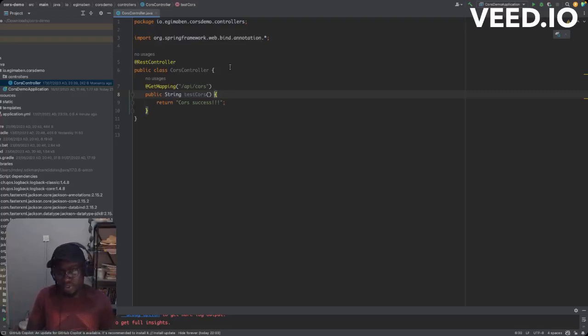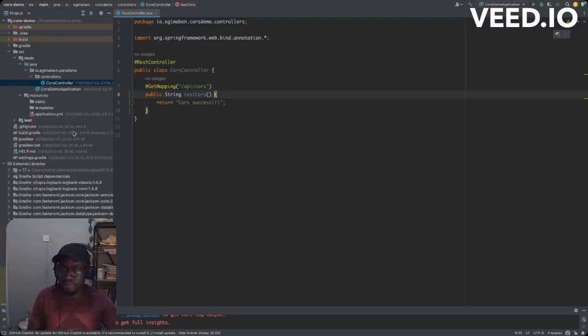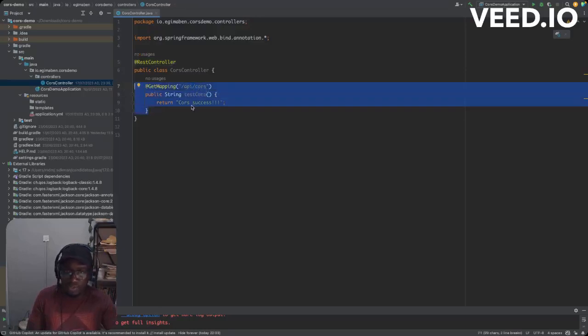So on my screen, I have my IntelliJ with the Spring Boot application. Basically, it's still very simple. I've even removed the cross origin configuration, which was given by the cross origin annotation. And I've even removed other extra endpoints. I only have one endpoint here, slash API slash CORS. It returns CORS success. So when the server is able to return this response, then the browser will know that the request was successful. And depending on the CORS setup on the browser, it can allow this response.